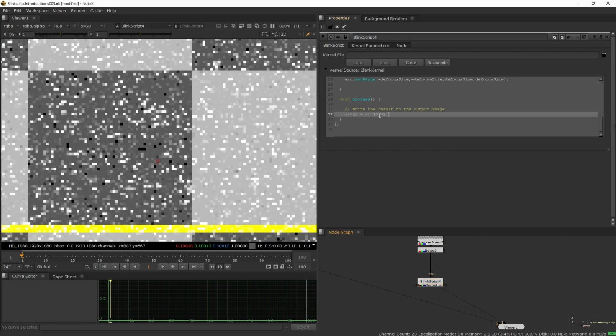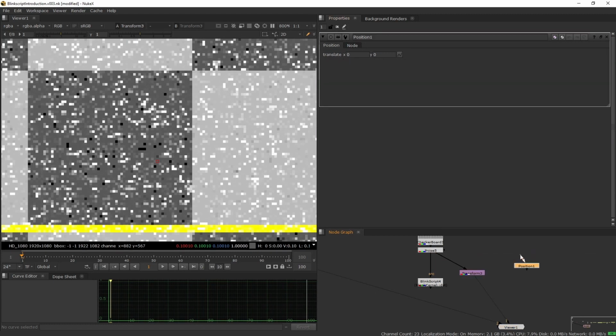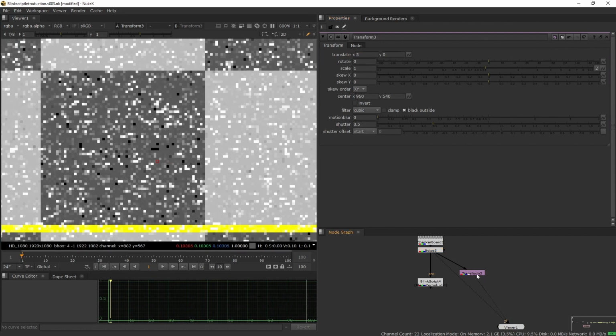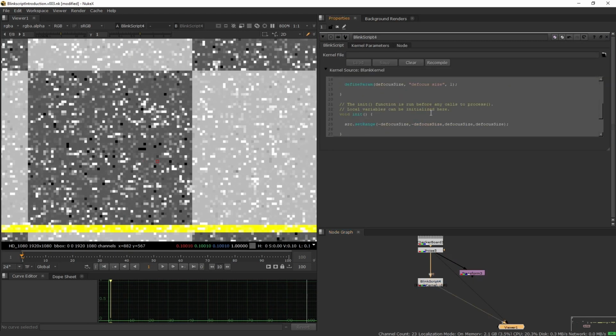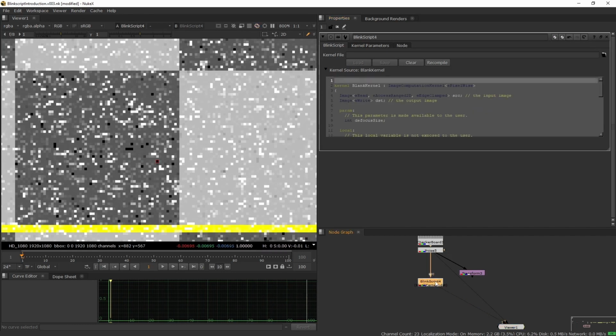When I see these coordinates, my mind is immediately sent to the transform node, or maybe the position node, which allows you to translate your image in X and Y, and the transform node obviously has lots more. If I, for example, put a value of 5 in this box, you can see my entire image is moving 5 pixels to the right. But if I was to put a 5 in my X coordinate here, because this is X and Y, when I click recompile, you can see the opposite is happening. My image is moving 5 pixels to the left.